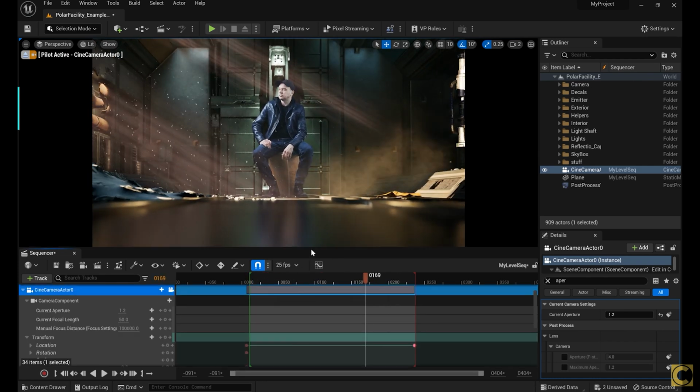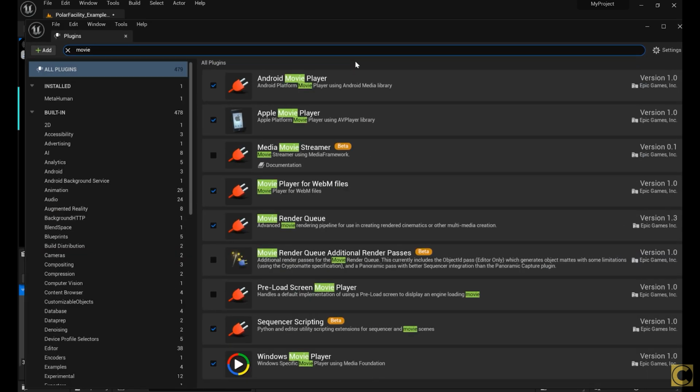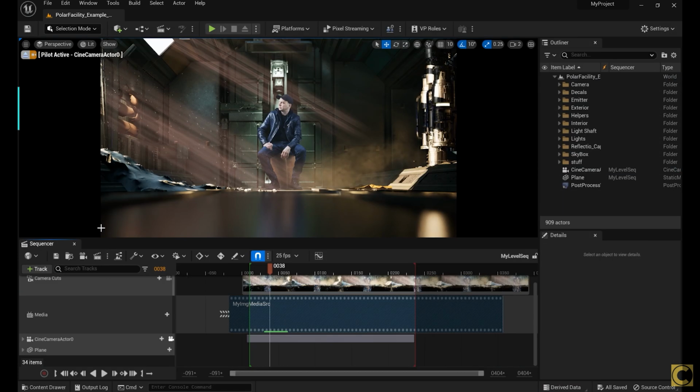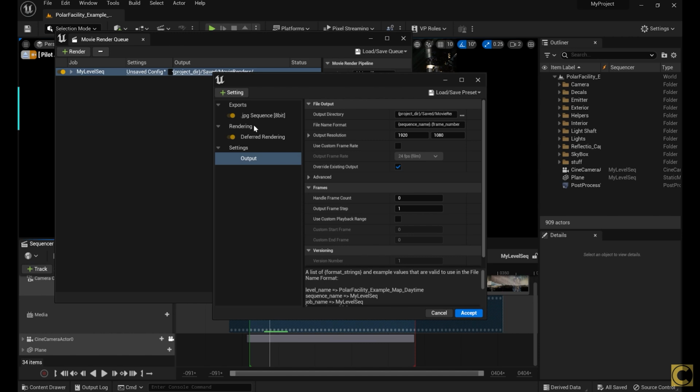The best rendering is done using the Movie Render Queue plugin. If you don't see the Movie Render Queue here, you need to go to Plugins, find this plugin, and check the box next to it. After that, Unreal Engine will ask for a restart. You'll restart and the plugin will appear. So let's start rendering. We open the Movie Render Queue, click here, and go to the more detailed settings.